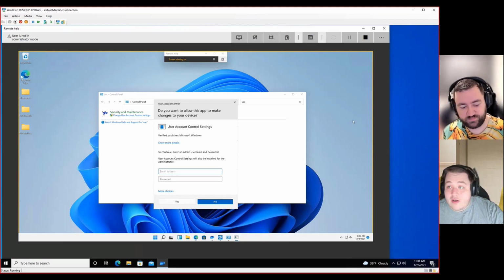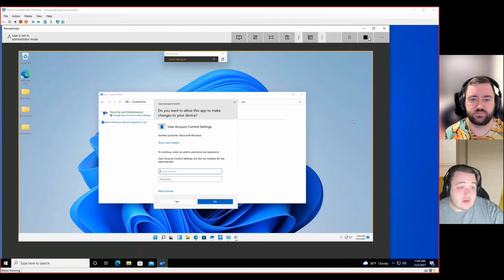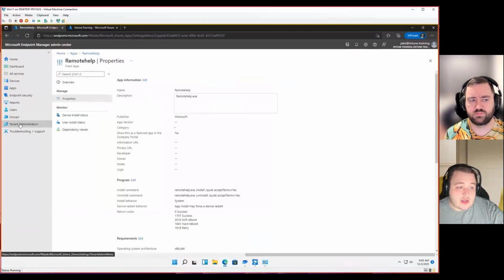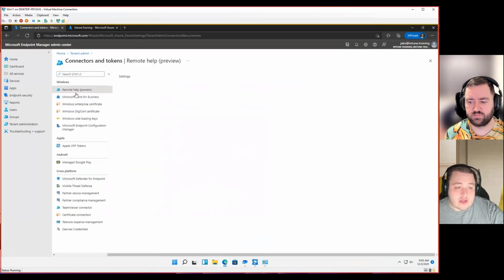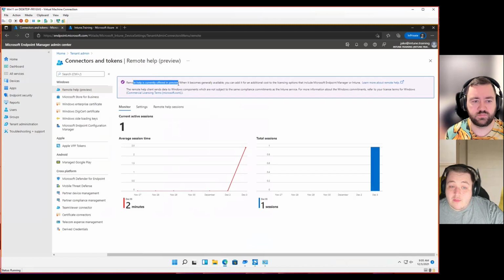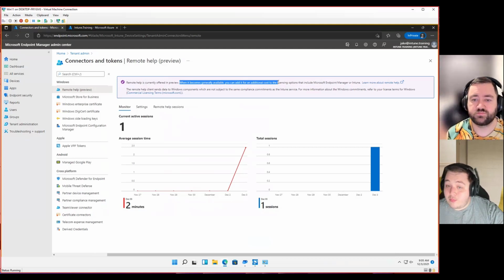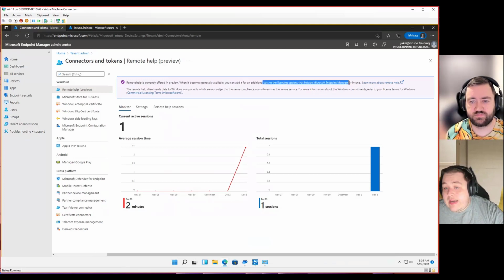Exactly. Now, there is some additional information over on the actual docs page. One thing that I do want to call out right away, and let me actually switch back over again, is that specifically on the setup page in the connectors and tokens, where you're actually allowing this to happen, you will notice that in the remote help section, it is currently offered in preview for free. But when it becomes generally available, it will be for an additional cost, so they are straight up saying that there will be an additional licensing cost for this. So again, just bear in mind that while in preview, it'll be free. But once it hits GA or the full release, you will most likely need to have a separate license associated with that.